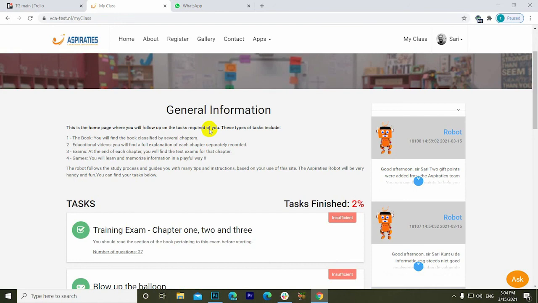If the robot fails, for example, to reach you, if you are not checking your messages and so on, then the robot will ask us, Aspirati's team, to contact you and see what's going on with you. Maybe you are finding some difficulties, maybe you have some issues going on, and we are here for you to succeed. We are here to help you, me, myself, and the team.